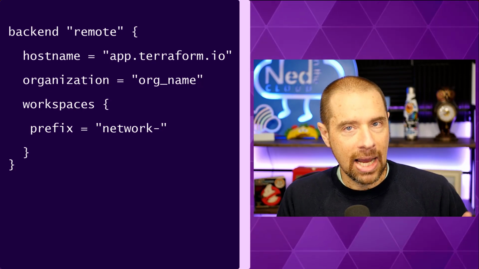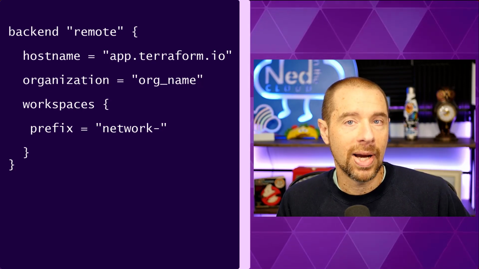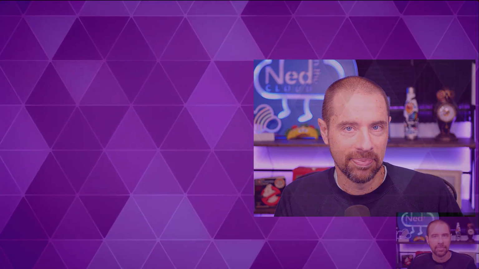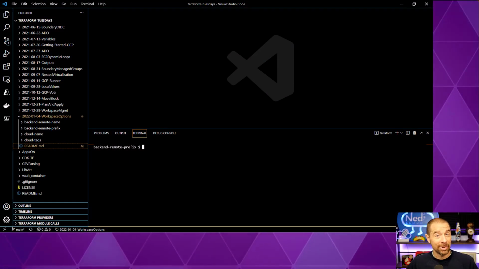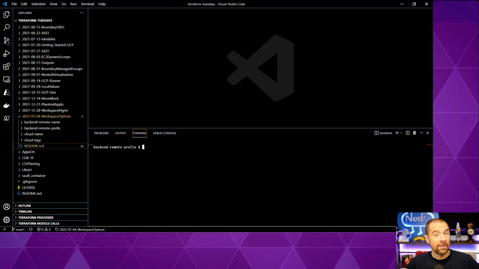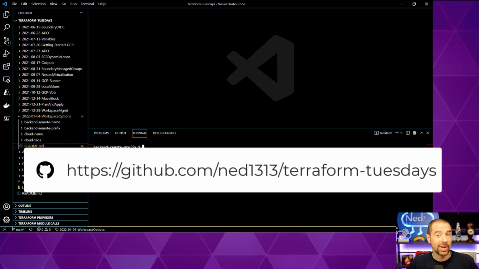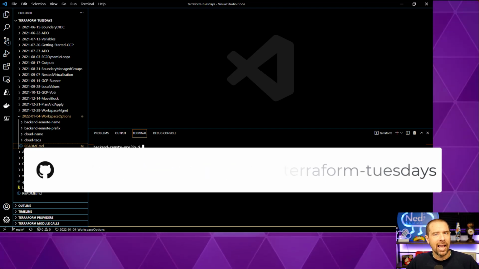Now, like I said, that can sound a little confusing, so let's go over to a demo environment and I'll show you how this works in practice. Okay, here is my demonstration environment. The files I'm going to be working with are available on my GitHub. Just look for the repository Terraform Tuesdays, and it should be in there.